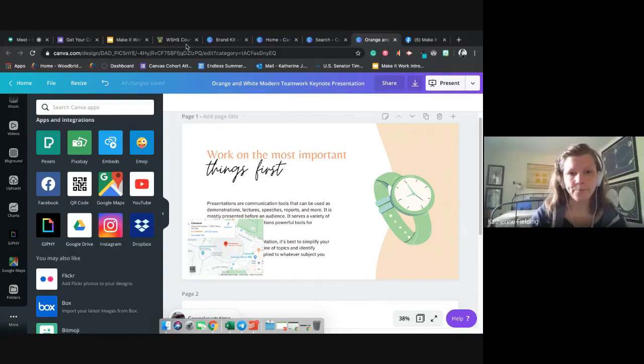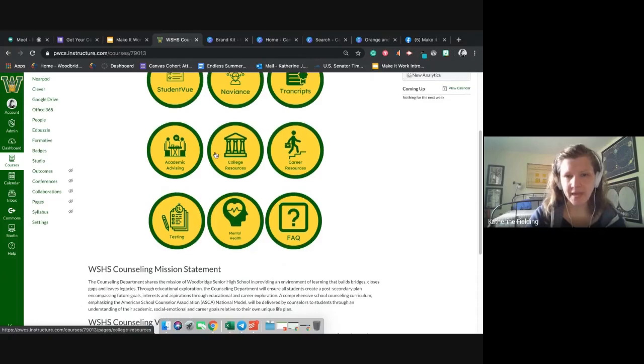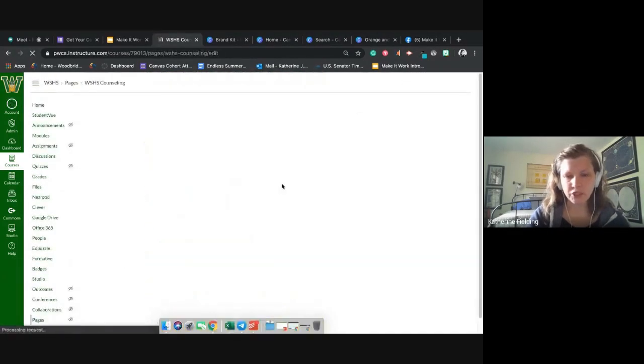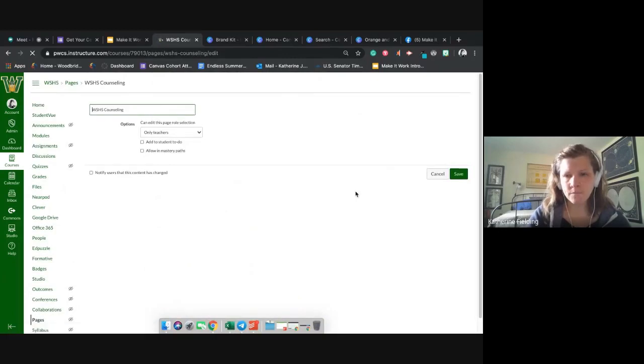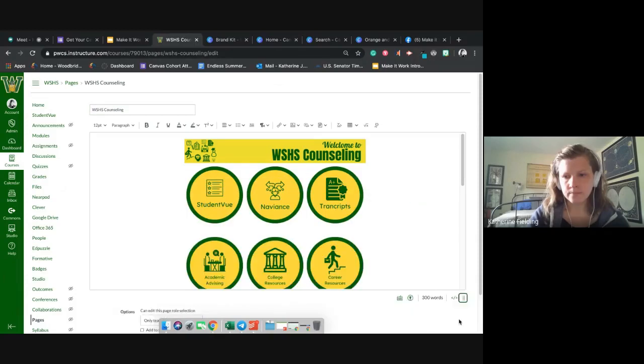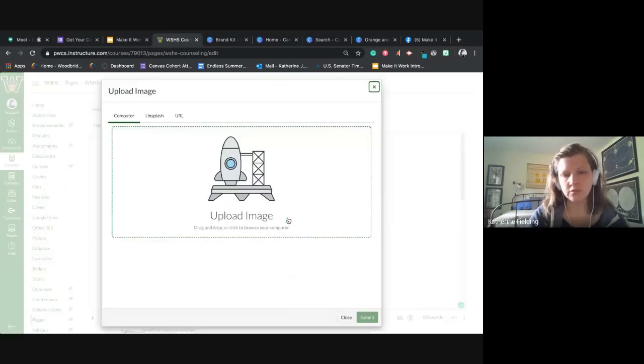Okay, cool. Then the last thing that I'm going to talk about is how you can add it to your Canvas. So you can see that I have these images here I've made in Canvas. All I had to do was upload the images. So in the rich content editor, I would click upload images. And then I would just drag my image from my computer into this box and it would upload.